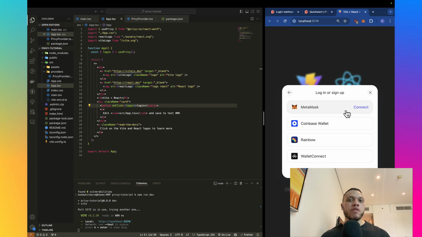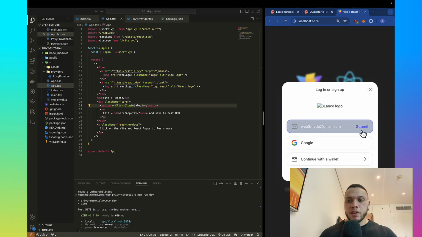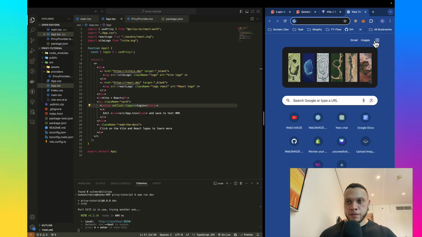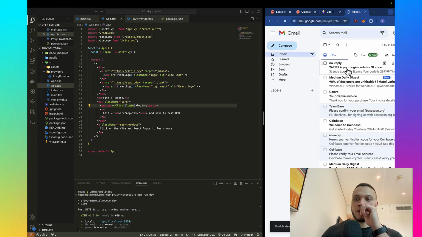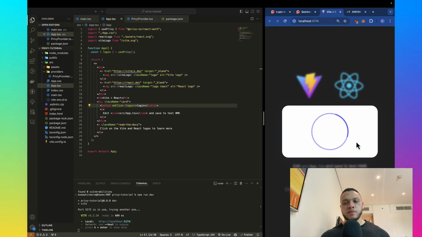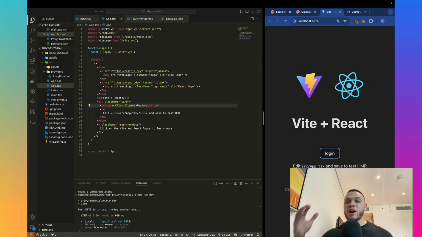So this will allow your current Web3 users and your new Web2 users who are not familiar with Web3 to be easily integrated into your application. And remember, this is all non-custodial, so the user owns their private keys. It's not possessed or in control by Privy. Let's put in my email, submit. Okay, I'll need to do a confirmation code. Take this, paste it in. Perfect, and now we're connected to the application, and that's how easy it is.